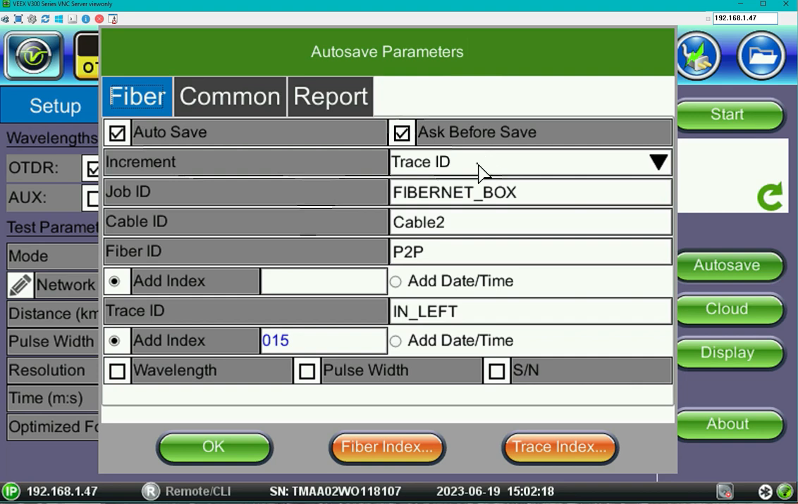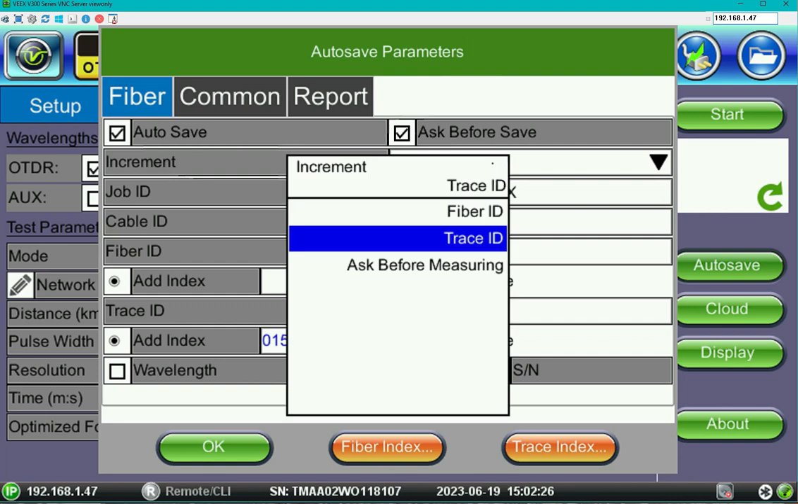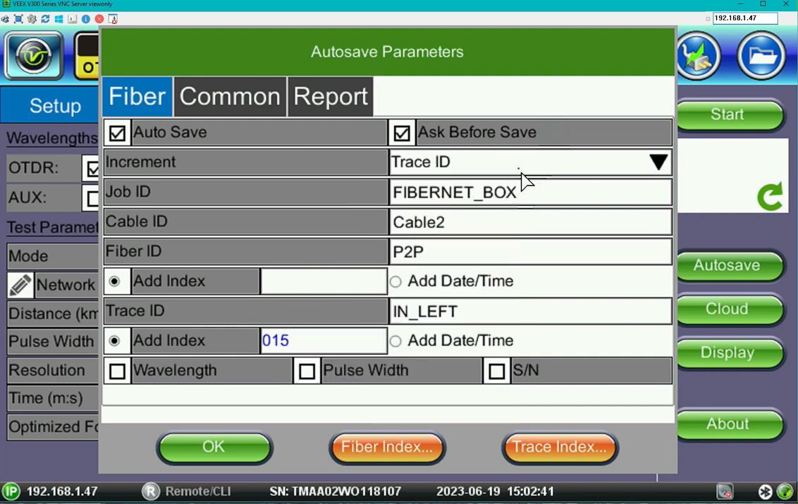What are we going to increment when moving from one fiber to the other? It's the trace ID. The trace ID is the thing that we're going to increment, not the fiber ID. You can still use the fiber ID for incrementing, or ask the unit to come back and ask before measuring whether it is going to increment the fiber ID or the trace ID.